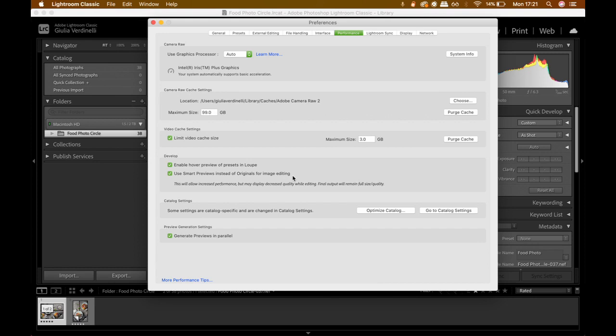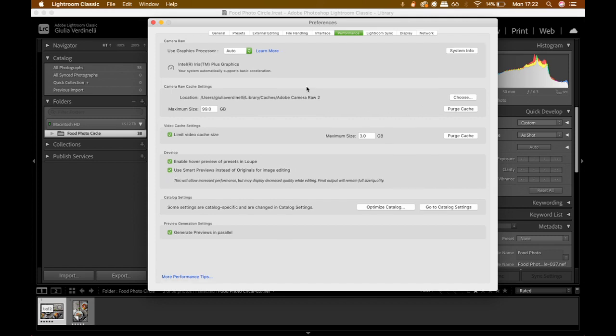I will explain more what smart previews are in the import class, so go check that out. But basically, this will also speed up your workflow a lot. So you might want to have this ticked. And that's pretty much it for the general preferences.